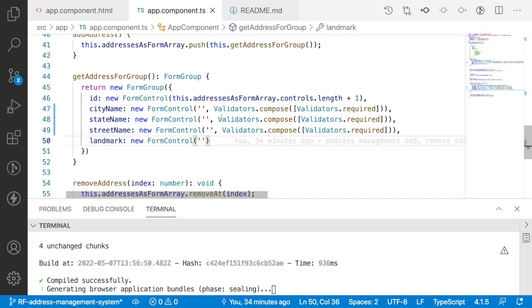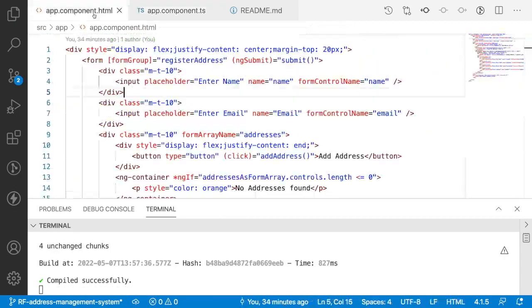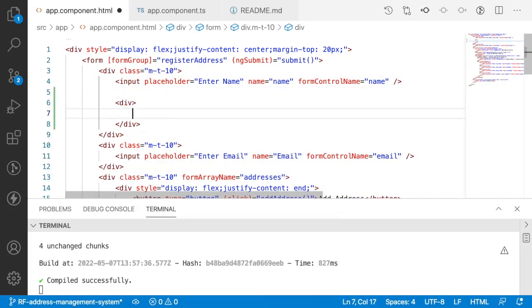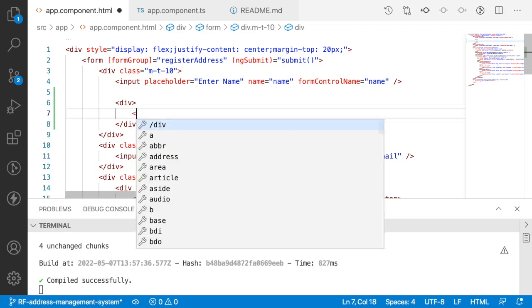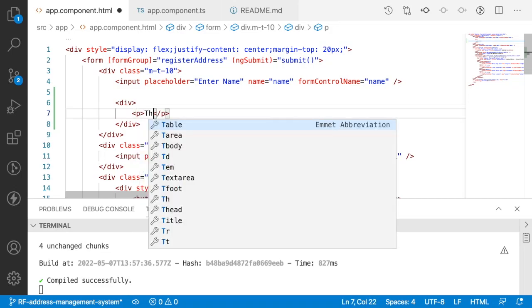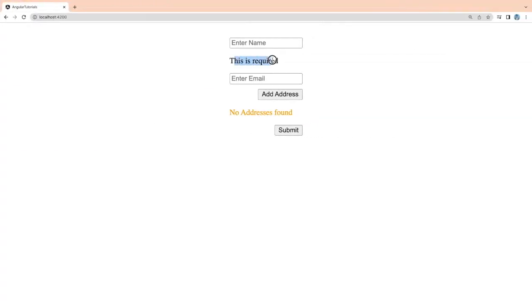Let me save this. Now for validating this in the UI, let me go to the HTML and validate this by using a div and a paragraph. Inside this paragraph I want to show some error message. Let me show statically "This is required" as one of the messages. Let me save this and go here. Here you can see "This is required".